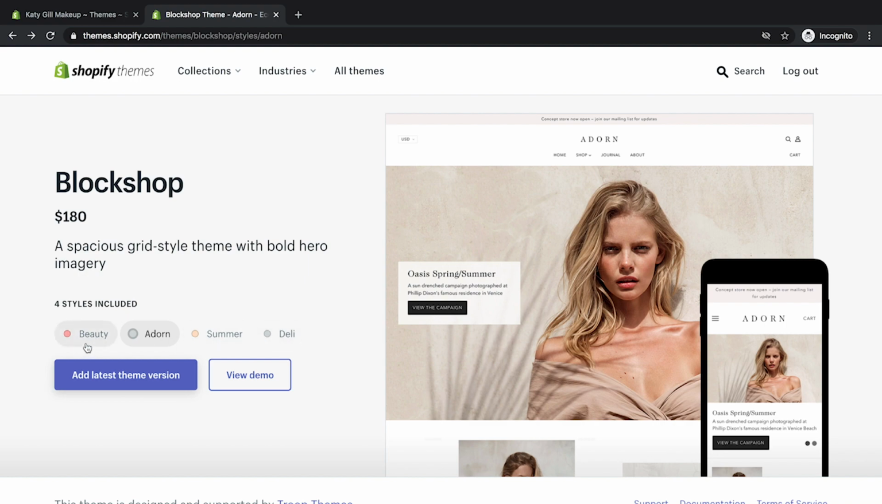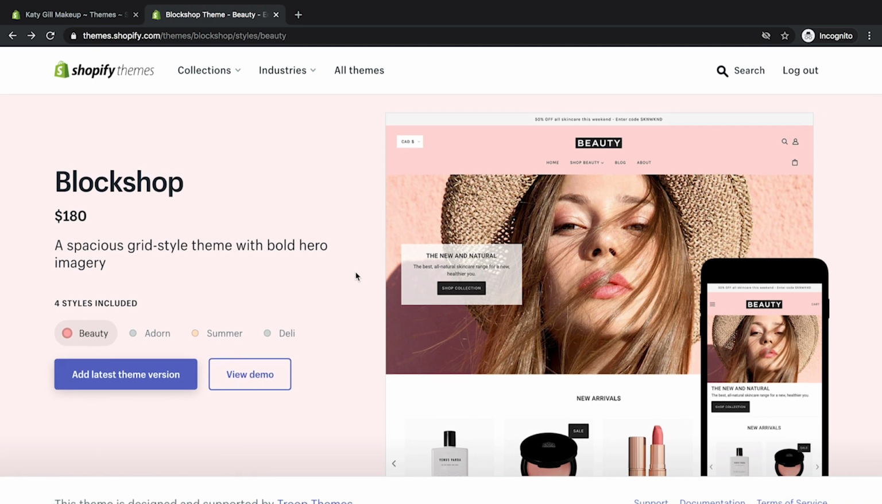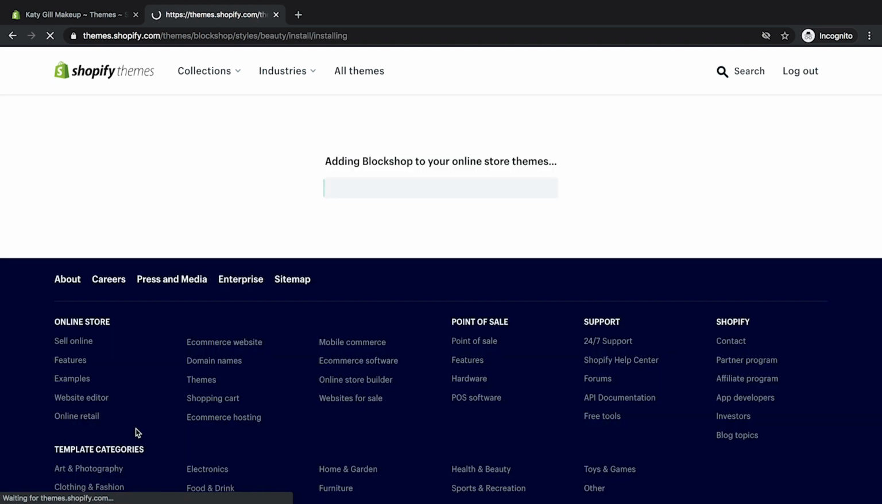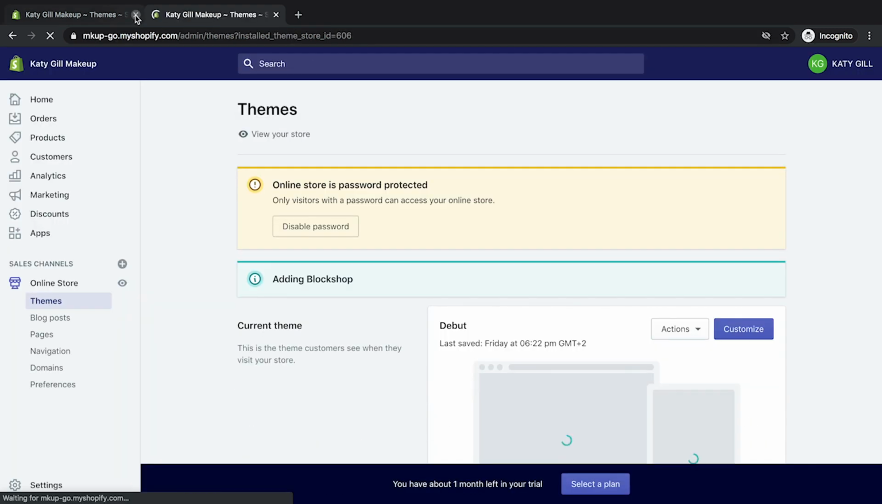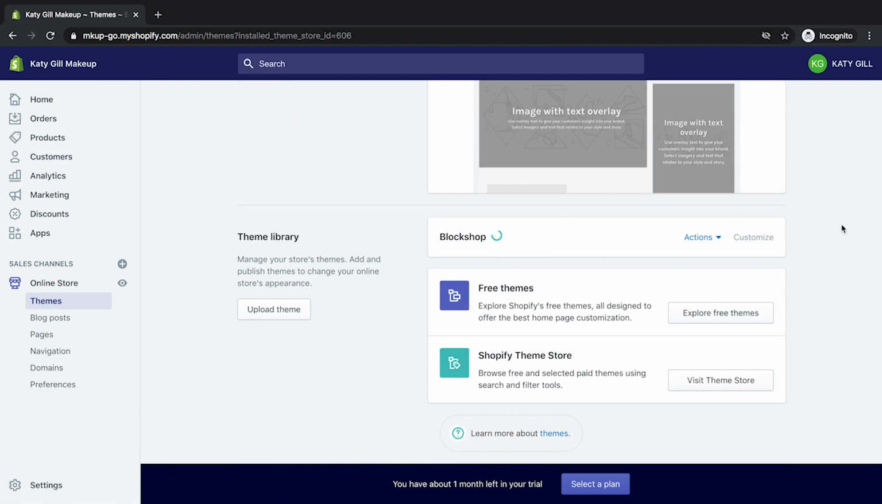Make sure you're on the sub theme that you want to use. We're going to use Beauty. Katie has already purchased this theme before, so let's add this theme to her Shopify account. Click on this. Let it load. What it's doing now is just adding this theme into the database. It will take you back to the store, and then it will just initialize here.